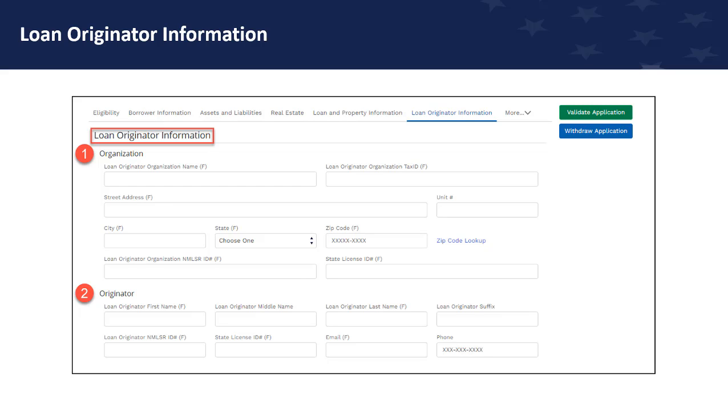The second section covers specific information related to the originator, such as their name, the NMLSR ID number, and the state license number. The user needs to complete all the fields designated with an F prior to submitting the loan application for a final submission. Next, we will cover the Lender Loan Information tab.